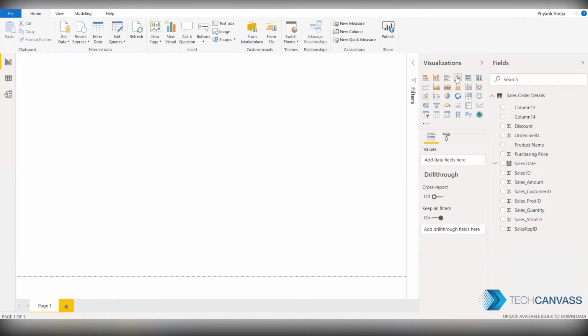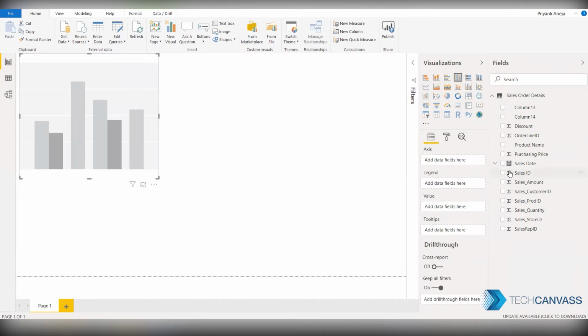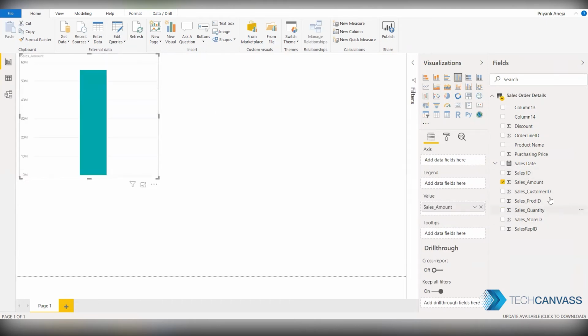You can choose the visual you want to create from this visual pane. So right now I'm creating this clustered column chart, and I want to visualize my sales amount over the period of years. In sales data, we have this sales date field. Power BI automatically creates a hierarchy, meaning year, quarter, month, day. It automatically creates it for our analysis purpose. We need not create anything.